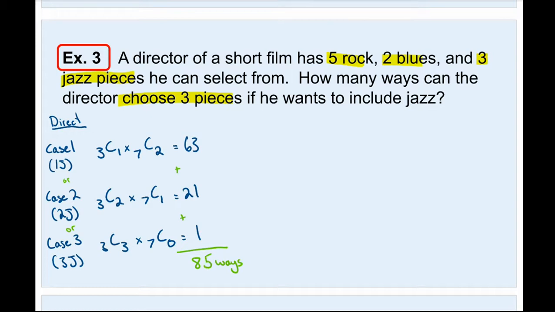So that's the direct way, going through and selecting all the different cases and adding them up. If we look at the indirect way, again, we want to find the total number of ways we can select, and we're going to subtract the opposite or the impossible case of what we're looking for. In this case, if we want to include some jazz, the impossible case is choosing no jazz. And when we subtract that from the total number of ways, that will leave us with at least 1 jazz.